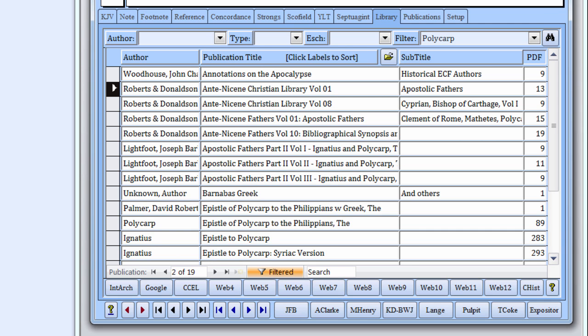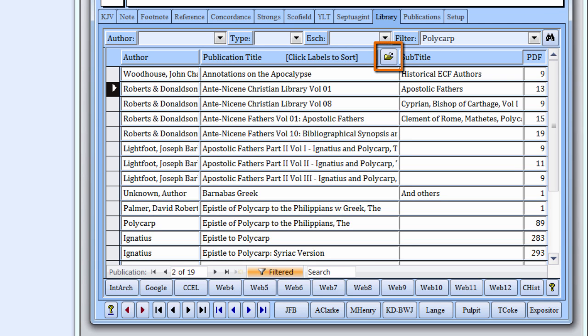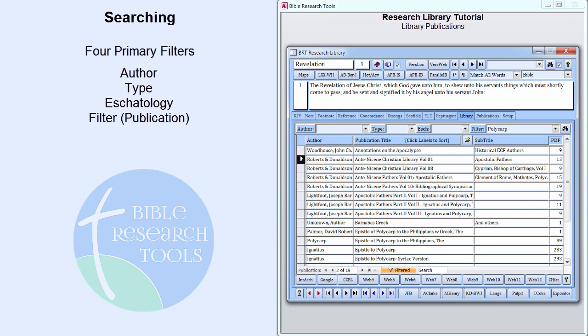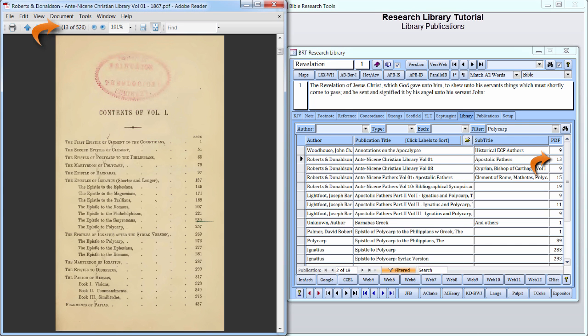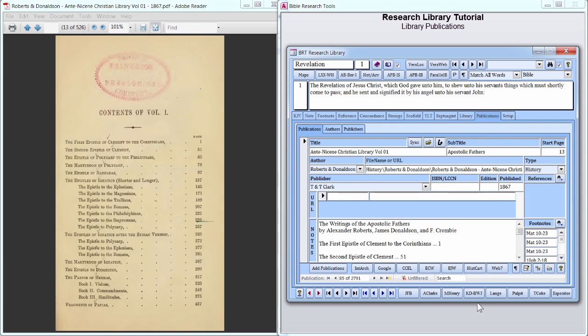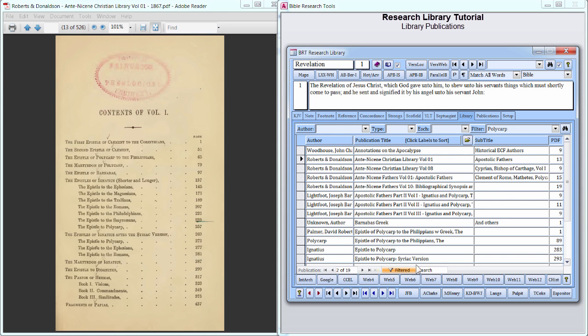The selected publication can be opened for viewing by clicking the Open Folder button to the right of the publication label. The last selected document, Ante-Nicene Christian Library Volume 1, will open to the page number entered into the PDF column on the right, which is page 13. The PDF page is also found in the Start Page field of the Publications form and can be edited on this form or on the Publications form. The PDF page is typically used to bypass the beginning pages of a PDF book once that information is retrieved for the author, publisher, and publication forms.